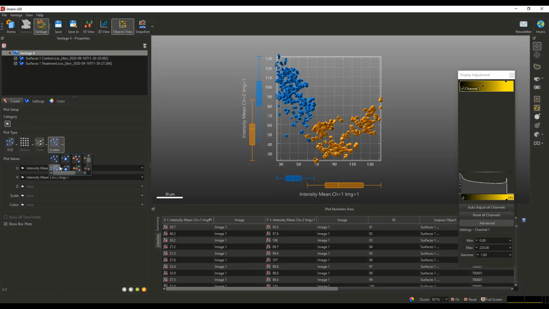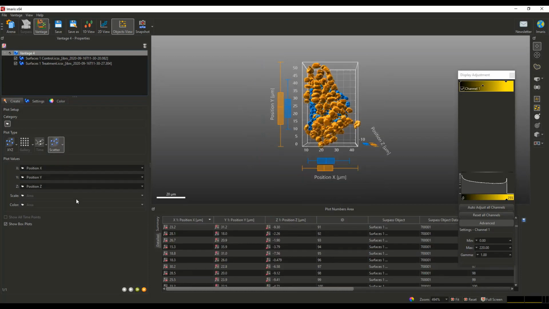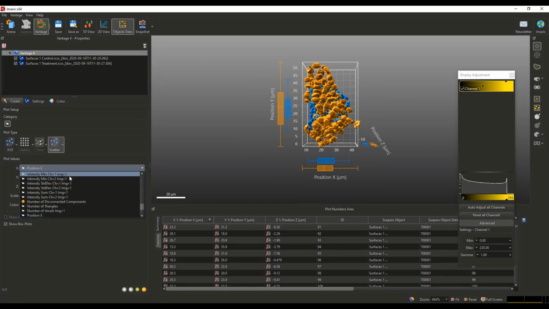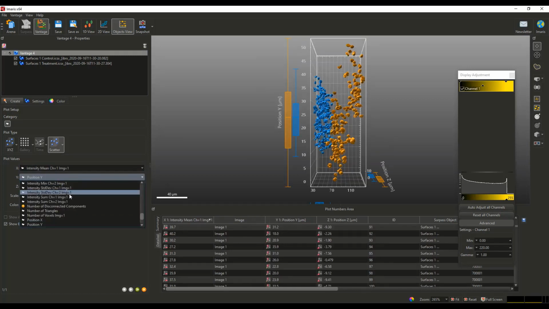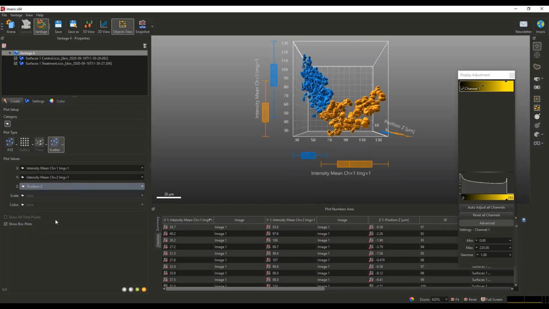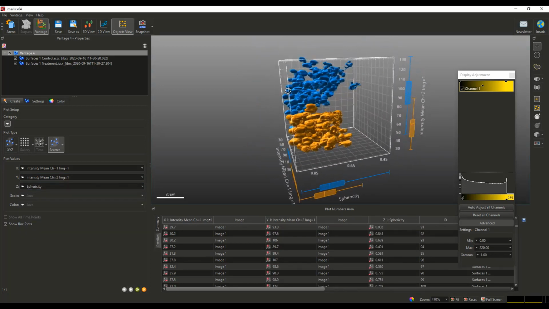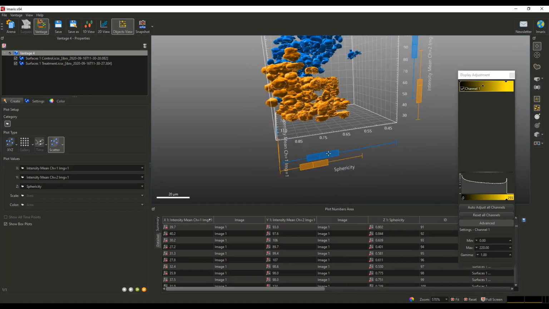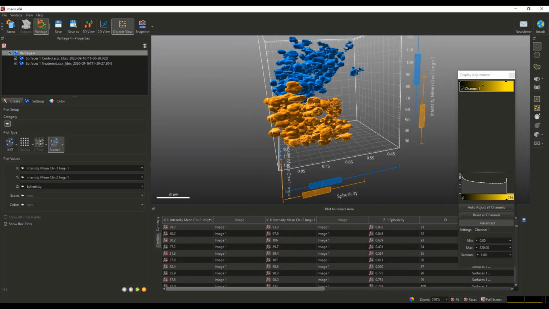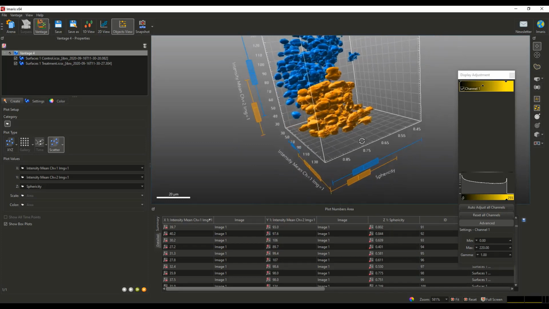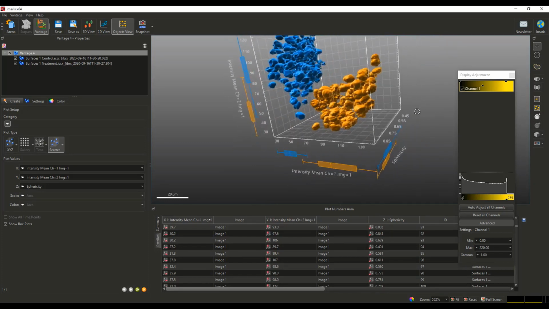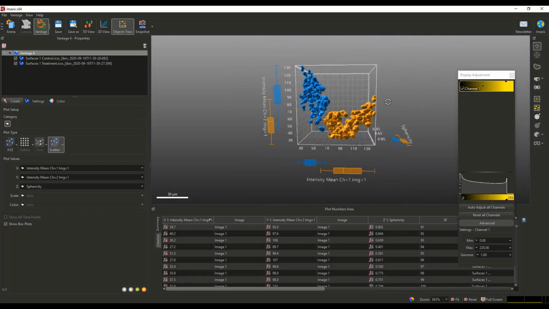Of course, I can add a third dimension here as well, for instance to see if my intensities, of course, were separate, but if the morphology might have changed for the nuclei. So here, for instance, sphericity. And here I can see actually that those two kind of overlap. Of course, there is an outlier here for the blue, but overall this is more close, so the morphology itself did not really change, while the intensities did change.